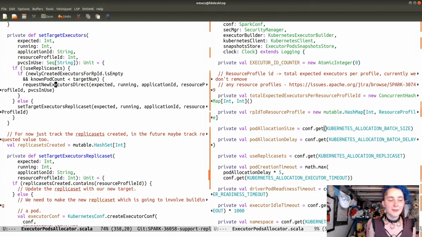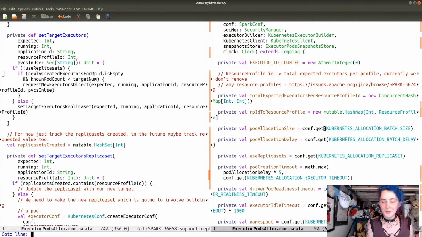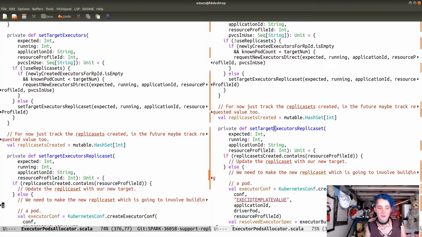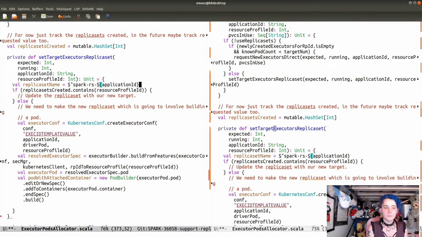And the vanilla allocator. All right, I feel like there is a set target. Target. Okay. Whatever. Okay. Well, replica set name is equal to location ID. Resource profile ID. Okay, cool.